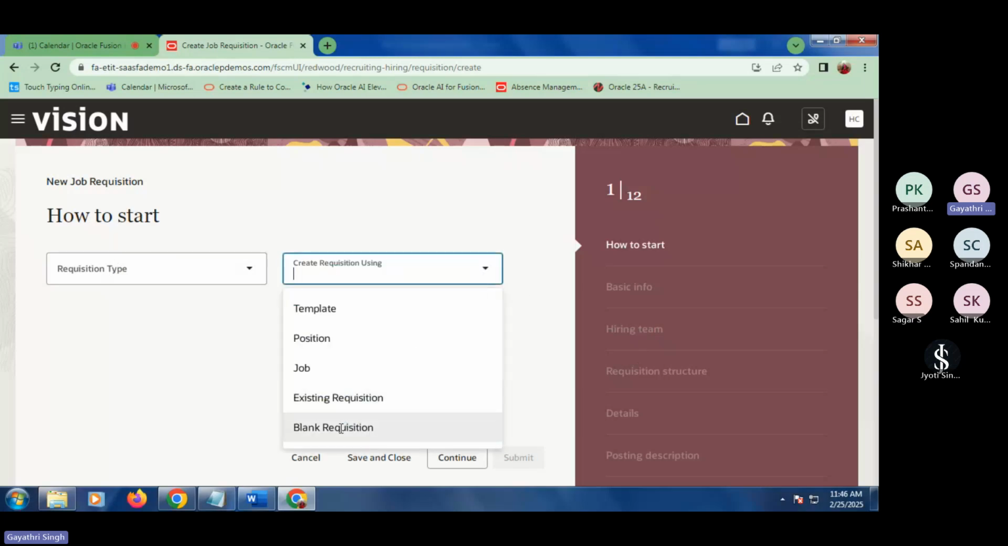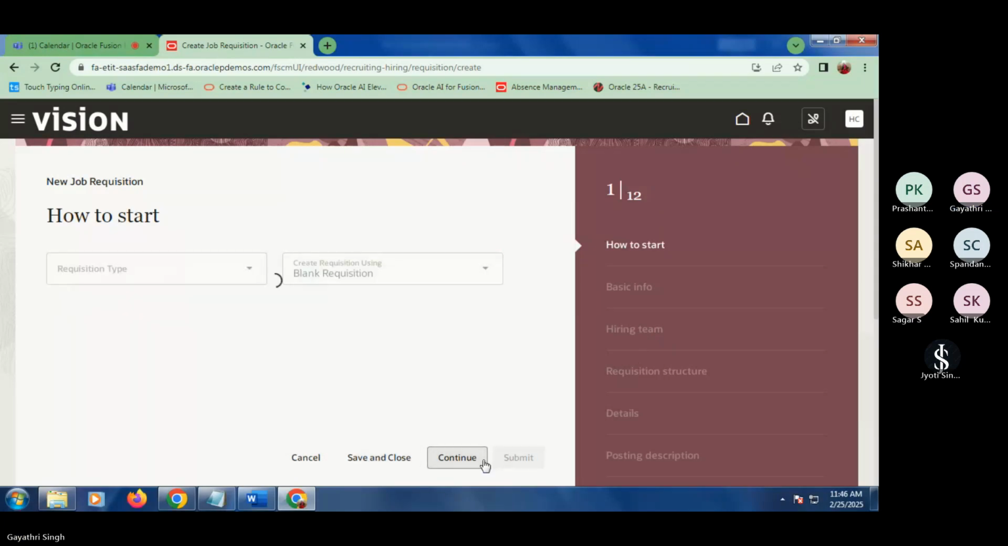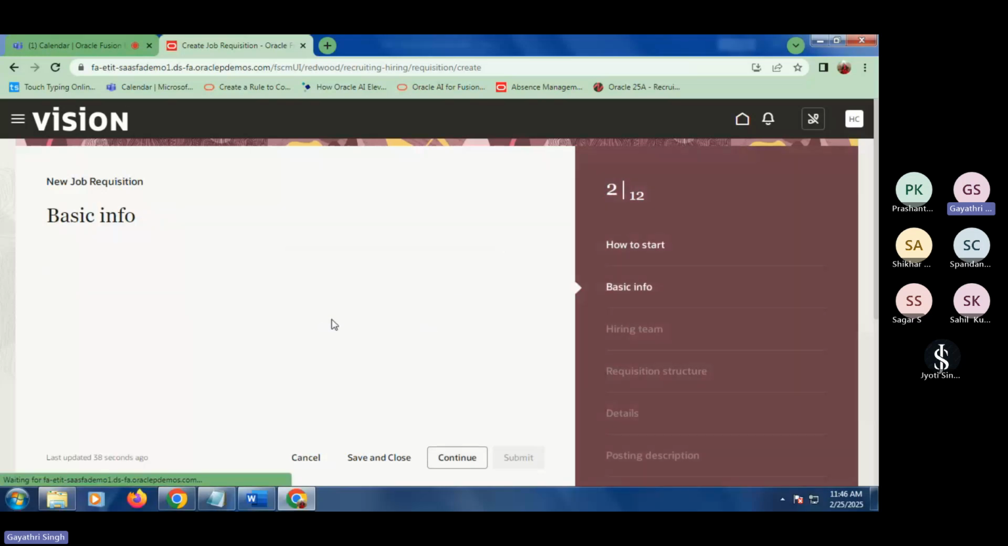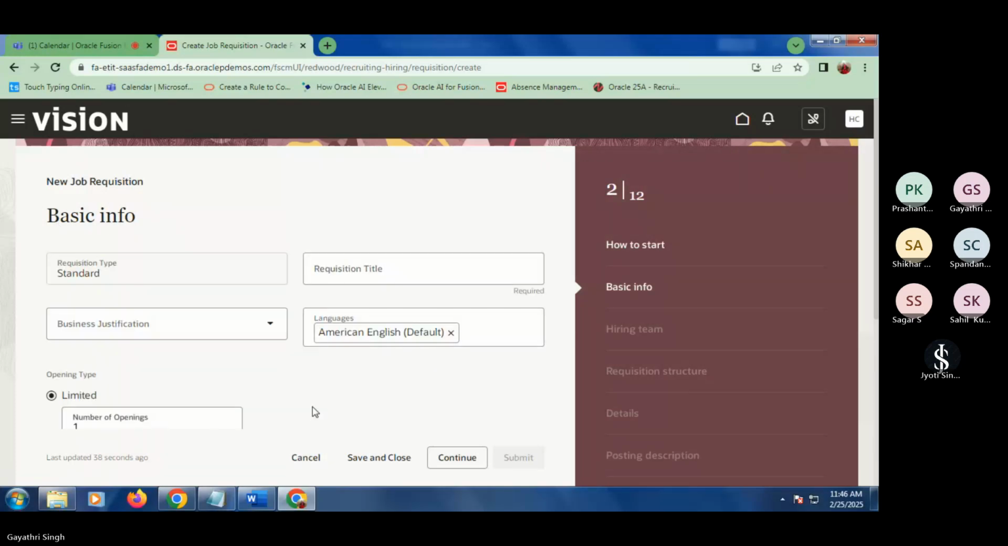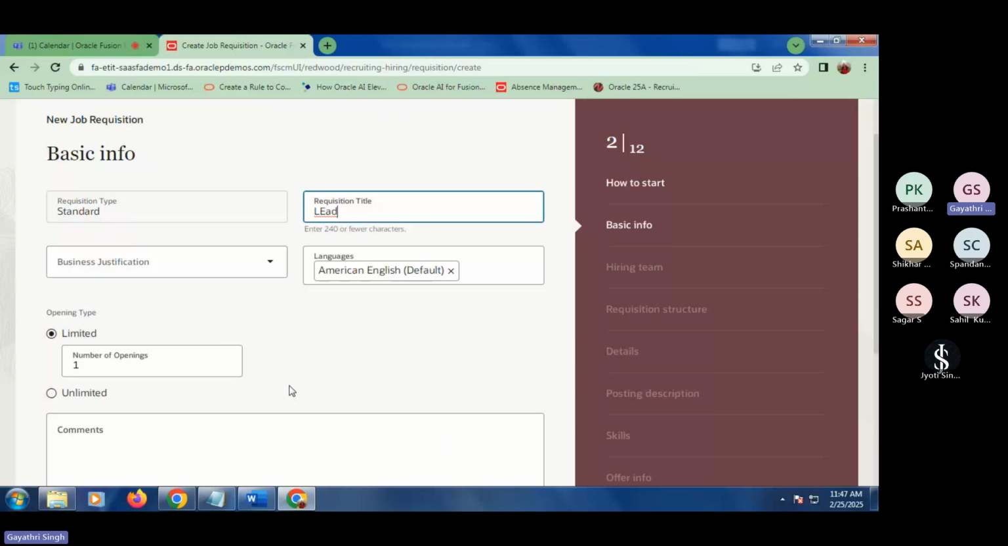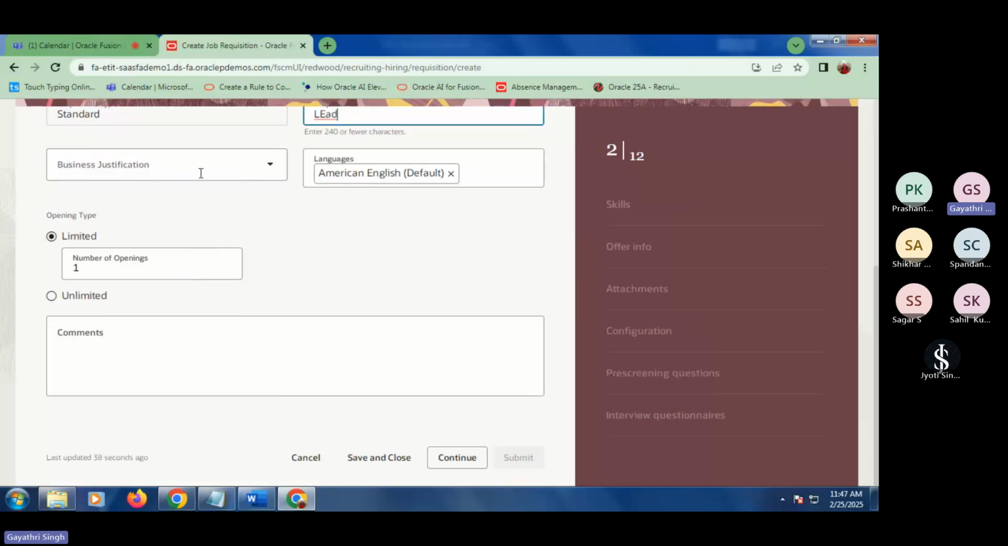See, a blank requisition. Continuing, we'll just give the basic information. Whichever is required, I'm just filling it and moving to the next step. Here, only the job title they'll be asking for. Let me go with the lead. Okay, all other details, the basic information, according to the customer's one.